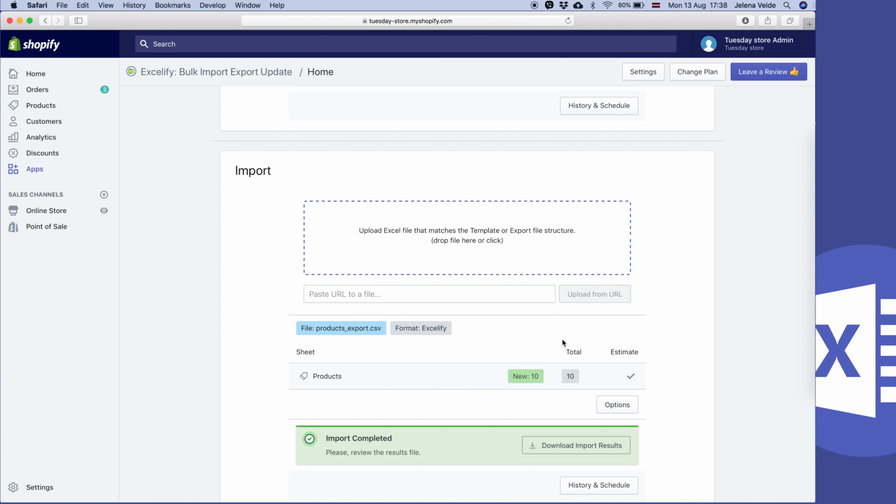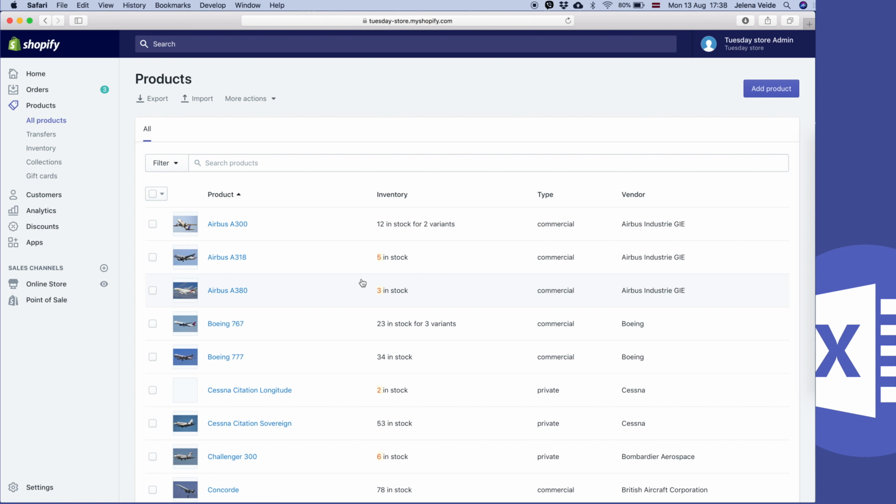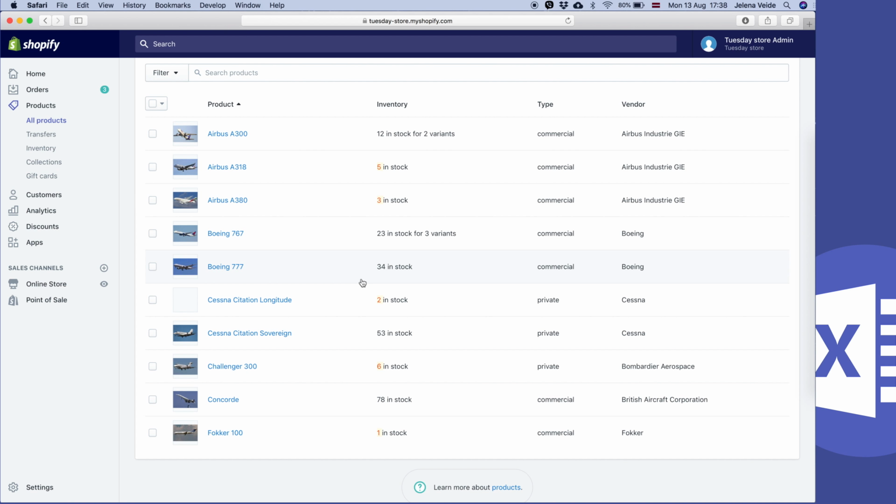So import is completed. You can download import results file. But for now, let's just check that our 10 products are imported with images and all other data.